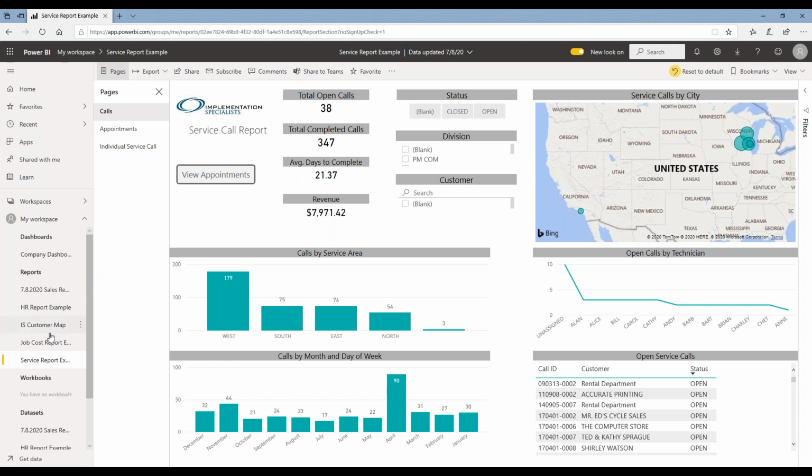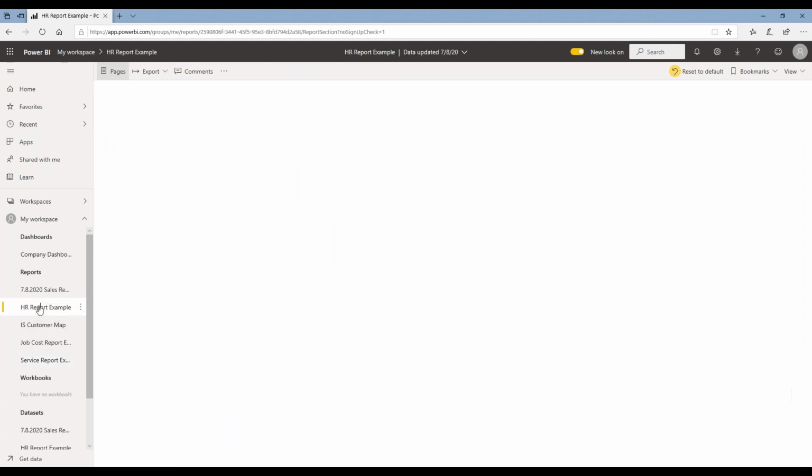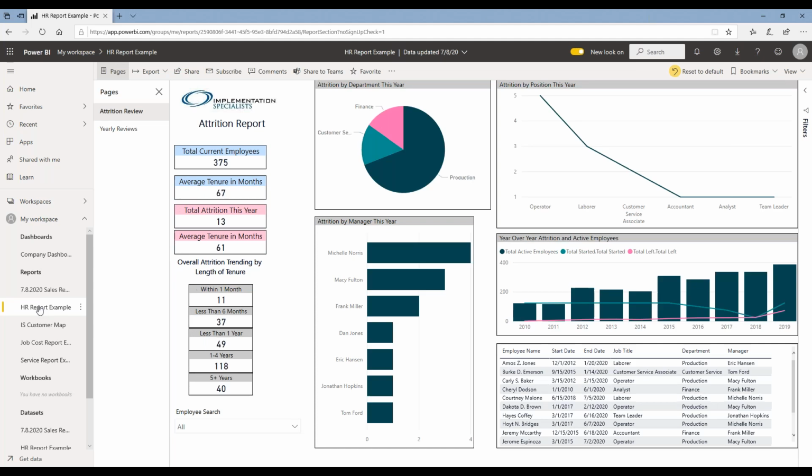The last report that I want to show you here is the HR report. And what we've done with our HR report, overall, we're just calculating attrition for the year by position, department, and manager. We have some year-over-year attrition and active employees, so we can start to see that we're having a definite upwards trend year-over-year in total employees leaving. Is that just because we've hired more and we have more active employees? There could be, the percentage may be similar, but it is something to help us identify potential problems.